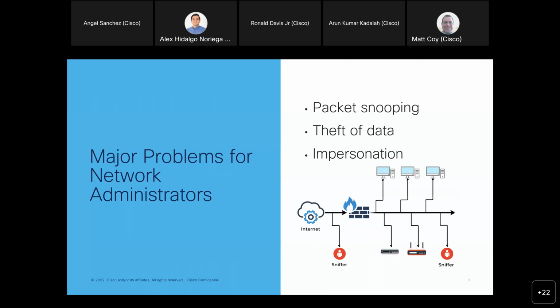So let's start. The major problems for network administrators are the following. Packet snooping refers to when intruders capture and decode traffic, with the purpose of obtaining usernames and passwords, also sensitive data. Theft of data refers to almost the same as packet snooping, but this has the purpose of using this information for a different purpose than intended, or also to get a benefit out of that, to sell that information or to use it to obtain a different result.